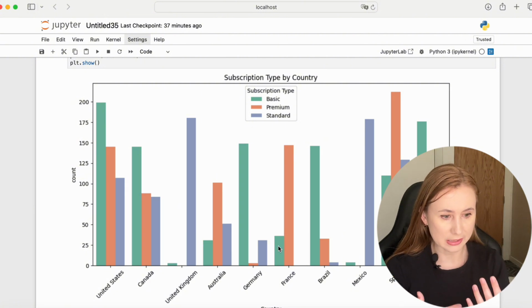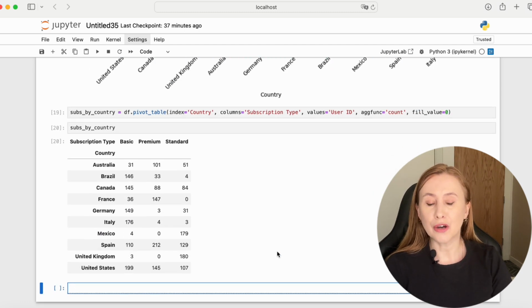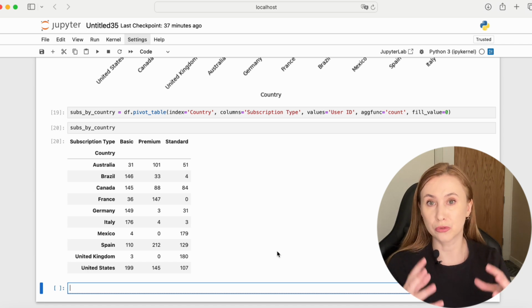You can immediately see that United Kingdom has the highest number of standard subscriptions compared to other countries, but at the same time I would use those tables, pivot tables, just to pick the correct numbers to help me write the findings, to write the insights.